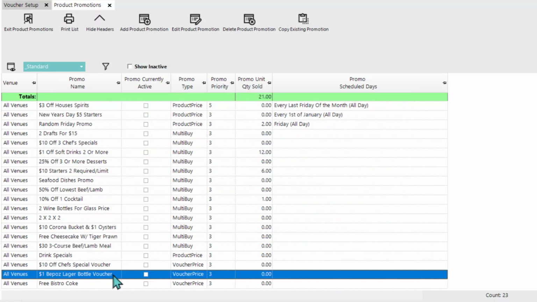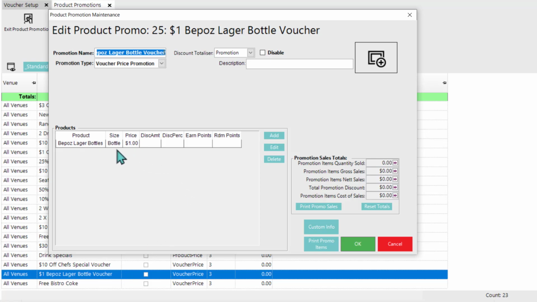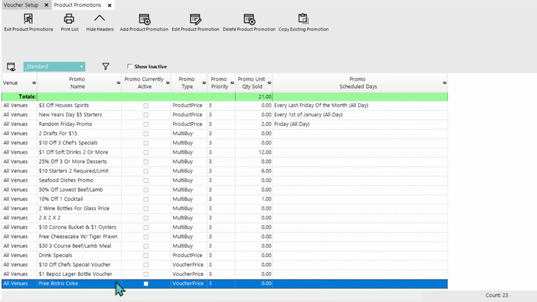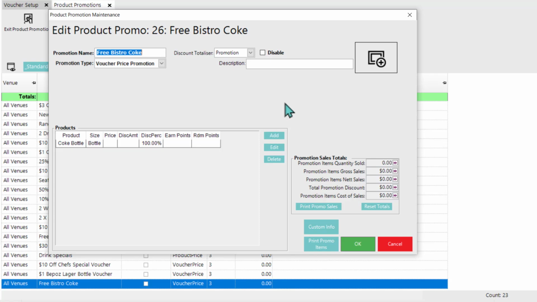And then I've got one that's been set up to reprice the BPOS lager bottles to $1 each. And I've got one that's set up for a free Coke from the bistro. Of course, it's not configured for only the bistro from here. We'll see in a second how that's limited within the voucher setup, but it's just been configured here with that product and then a 100% discount. Should point out also, by the way, that the discount totalizer is going to be set for these at the promotion level, which is why that does not and cannot be set within the voucher setup for these, as you'll see in just a second.